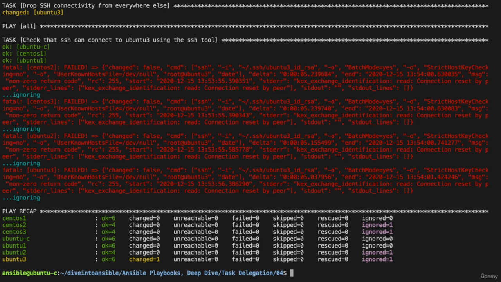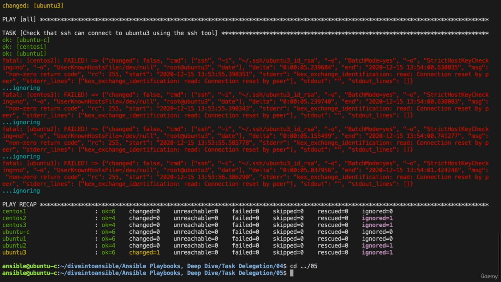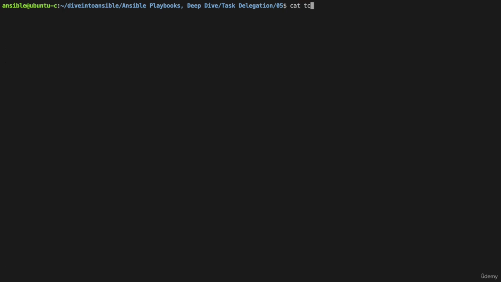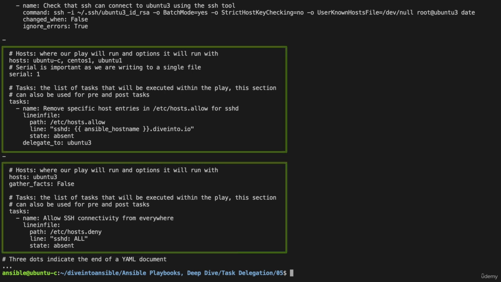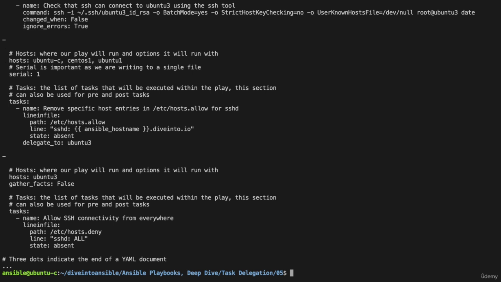Lastly, let's go into revision 5. And in this one, we've got the addition of 2 new plays. These are essentially our cleanup crew. We've reused the previous tasks, but we've changed to the state of absent to remove the entries from the /etc/hosts.allow and /etc/hosts.deny file. When we run this the first time, it's going to fail, as the initial SSH tests are going to be impacted from the previous time we run this, and at present those hosts are still denied.